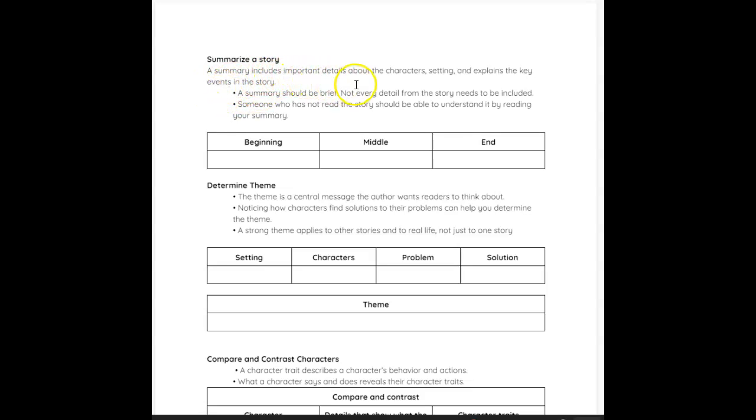So a summary includes important details about the characters, settings, and explains the key event in the story. A summary should be brief. Not every detail from the story needs to be included. Someone who has not read the story should be able to understand it by reading your summary.